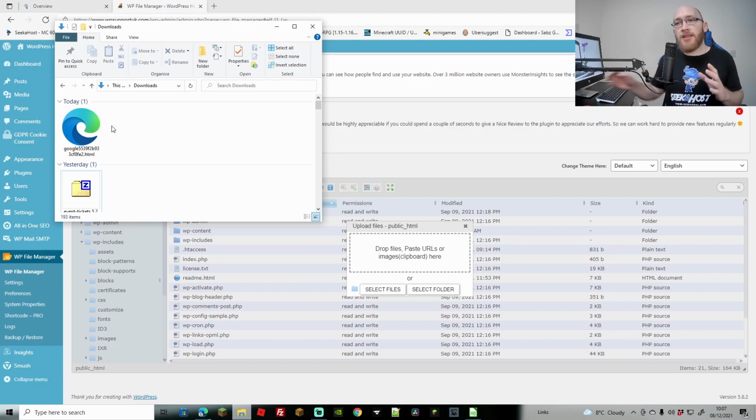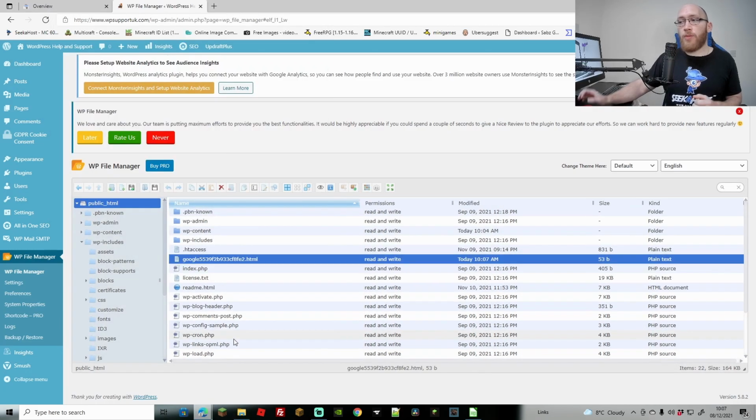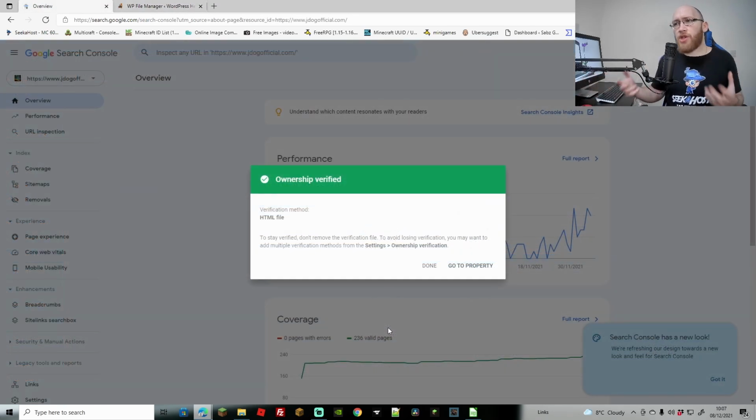One thing is that if you have downloaded a previous version, make sure to delete it from your computer, because it will add a brackets 1 or a brackets 2 if you've got duplicates of the file, and it doesn't really like to read it like that. It wants to read it exactly as it is, so make sure to delete them so the file appears with the name like that and doesn't have a brackets 1 or 2. Then I'm simply going to drag and drop it over, and now it's in the correct place, and we just have to wait a little bit for this to fully set in and then verify it with Google Search Console. As you can see, ownership verified.